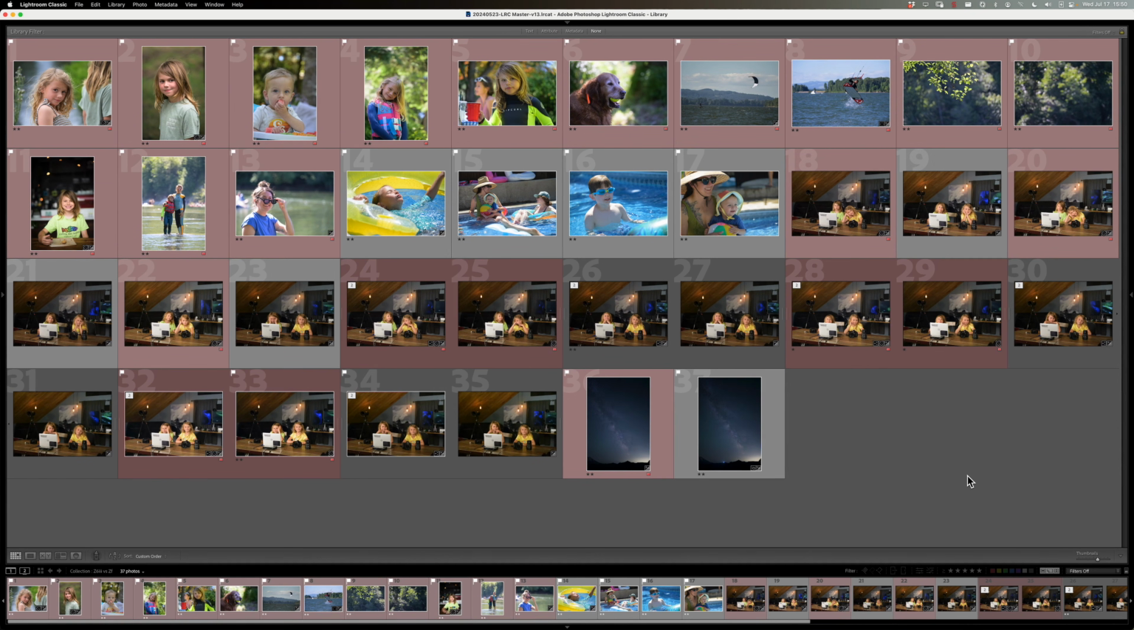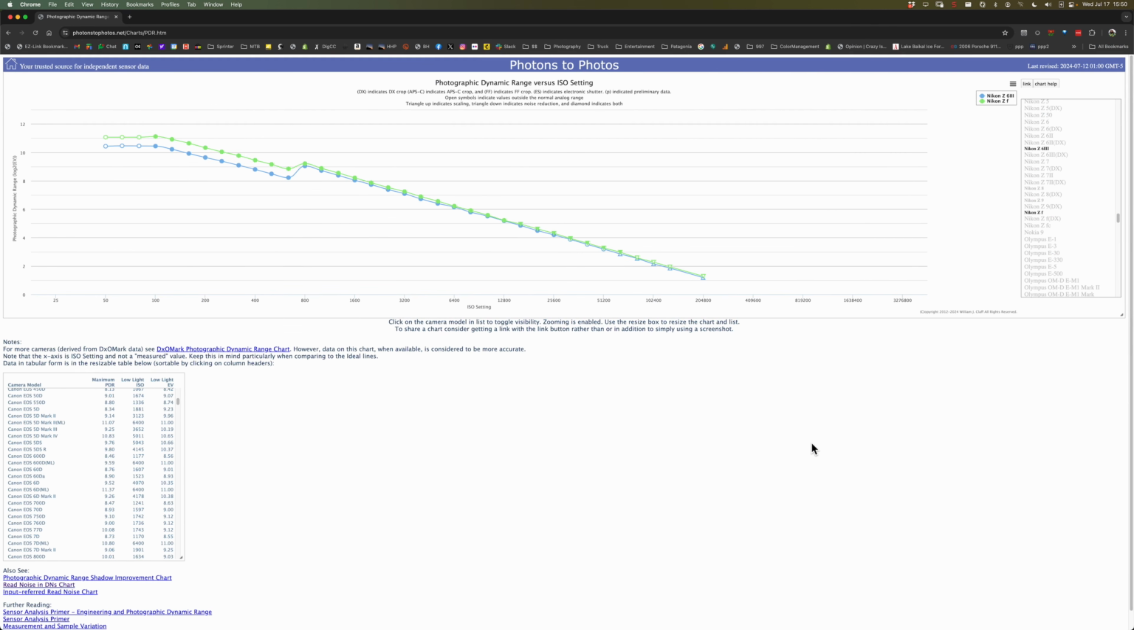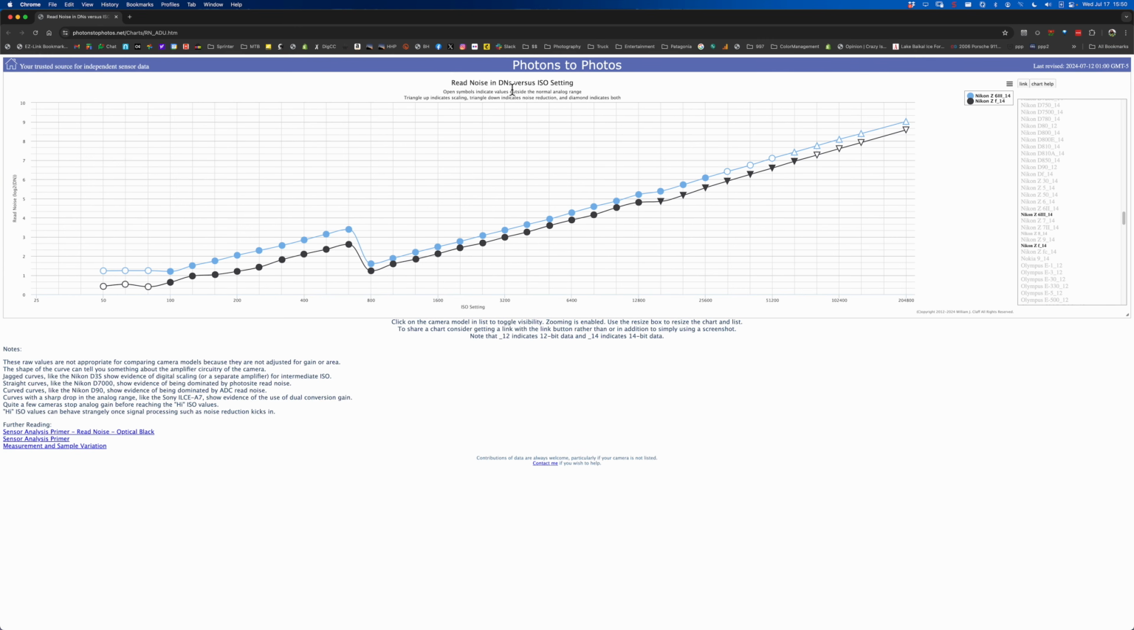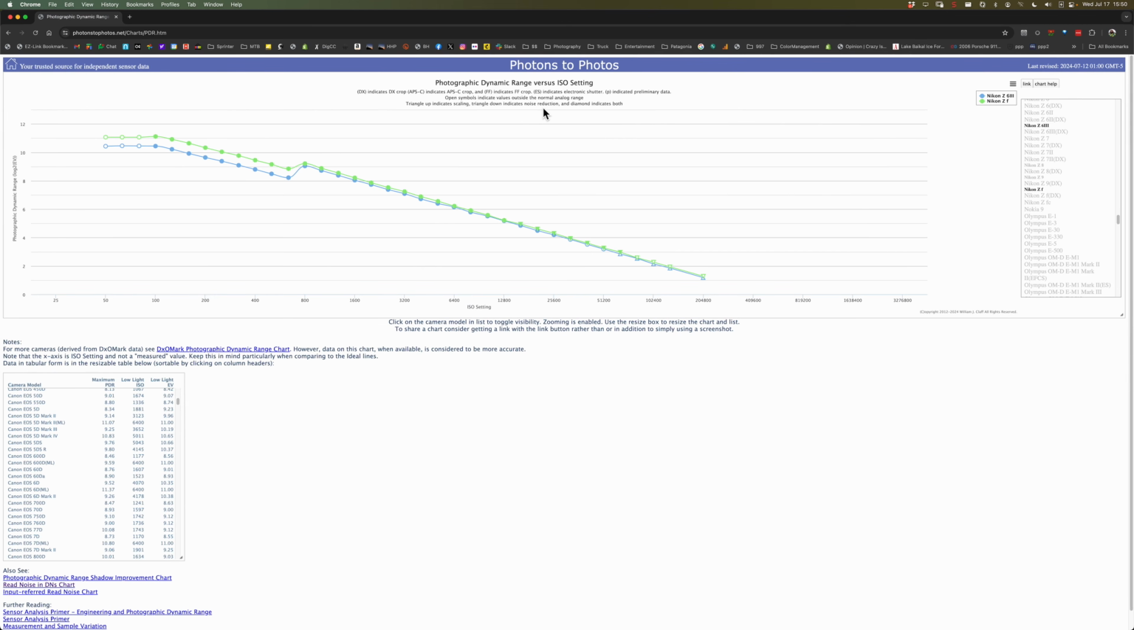All right, well, I promised you we're going to look at images both from the Z6III and the Zf. We're going to compare noise, we're going to compare dynamic range a little bit, but I want to look at a couple of important charts first. And this website, Photons to Photos, you can go to photonstophotos.net, has tons of information about just about every camera out there. It's an MIT scientist who does tons of tests, has tons of charts, and the most important ones that I look at are the photographic dynamic range versus ISO setting, and the read noise and dynamic numbers versus ISO setting.